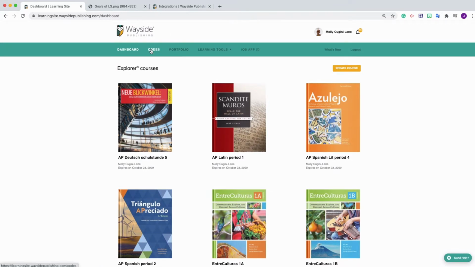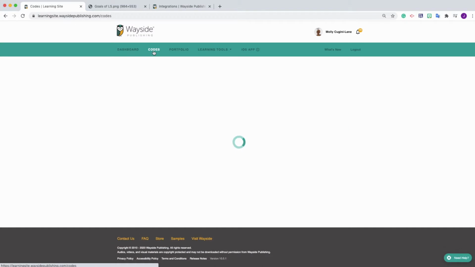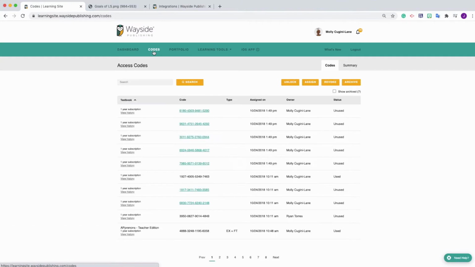Then you'll notice over here that we have something called codes. There are a couple ways you can get set up with our learning site. Codes is one way, and if you do have access codes, this is where you would come and you'd have the ability to share codes and get the list of codes for students.